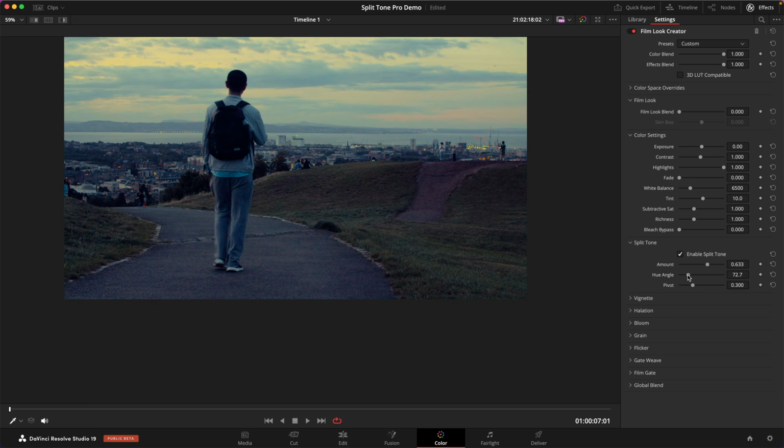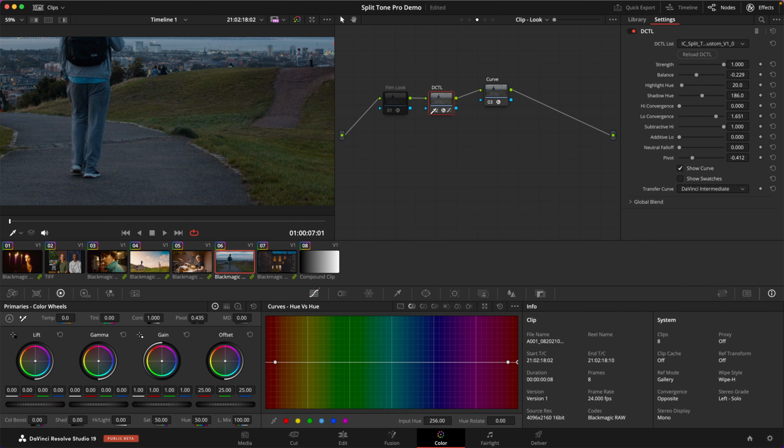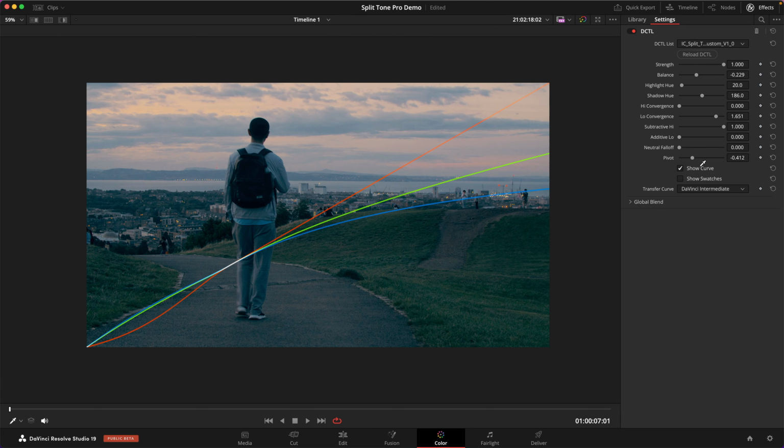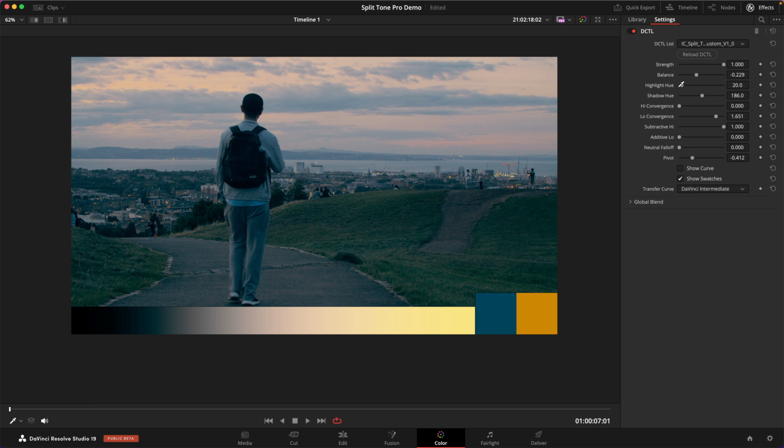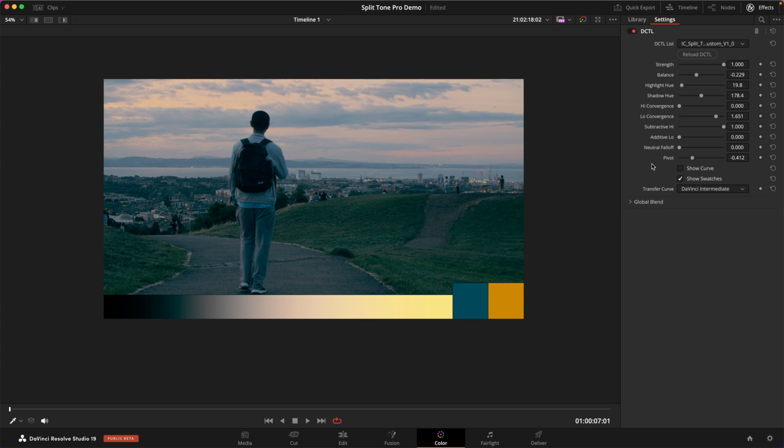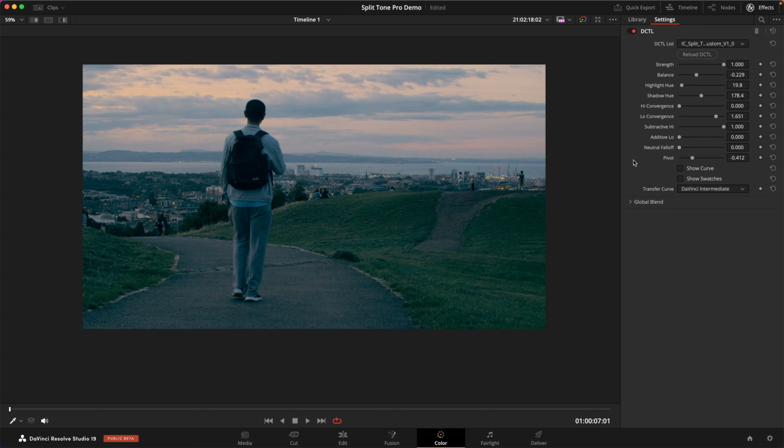Another more creative consideration is that the split tone here in the film look creator only gives you one hue angle, and it always locks the shadow and highlight hue to each other. They're always 180 degrees apart from each other. And that is not always what you want. You might want to have more control than this. And this is exactly what you get with this DCTL. I can show you how this operates. You can enable the swatches here. And this means now you can get exact control over your highlight hue and your shadow hue separately. And this is the amount of control that you only get with good DCTLs and that you don't get with the film look creator.